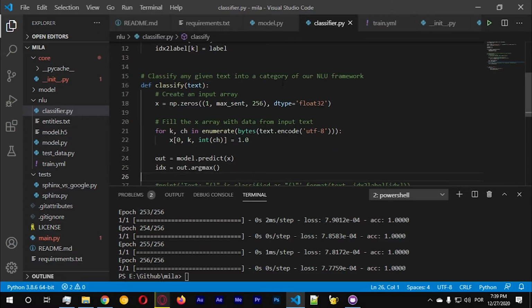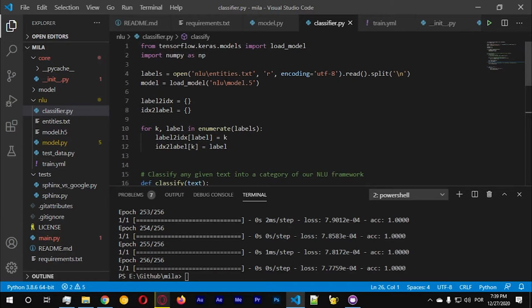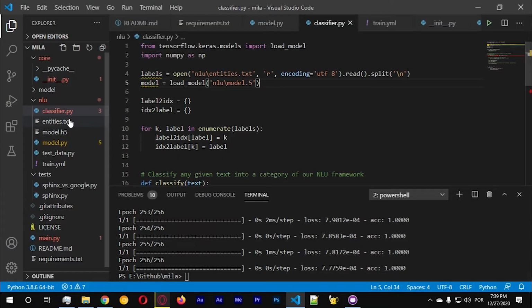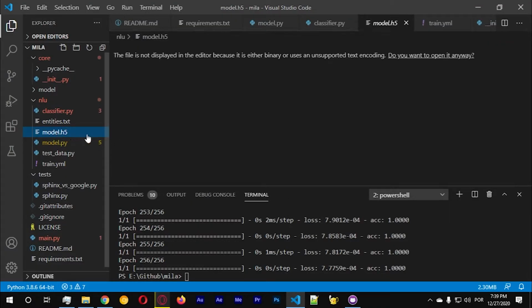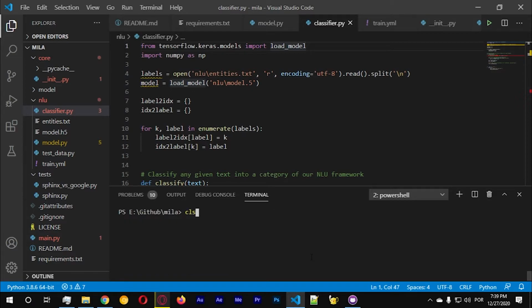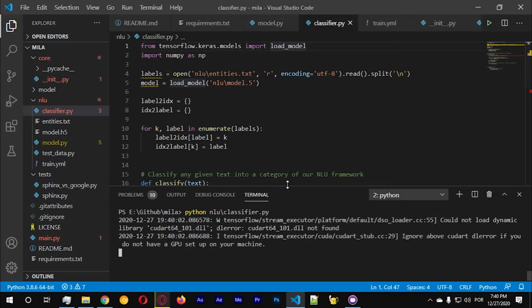Okay, so now we're gonna try to read this model that we trained and successfully saved. I hope so. Let me see. How do we get to the front page? Okay, so you guys can see model.h5 here, which is the model that we trained and saved. Let's run classifier.py now, and I'm gonna see almost the same output.